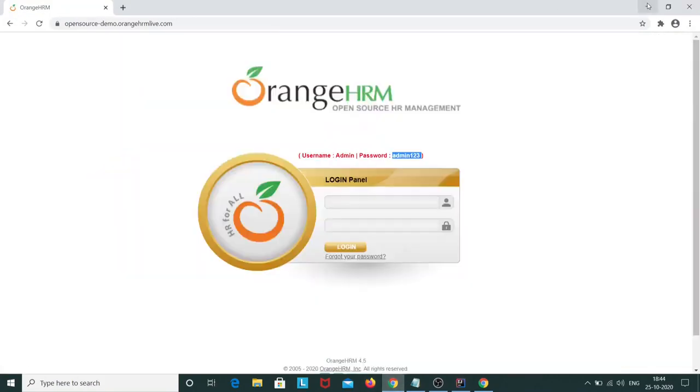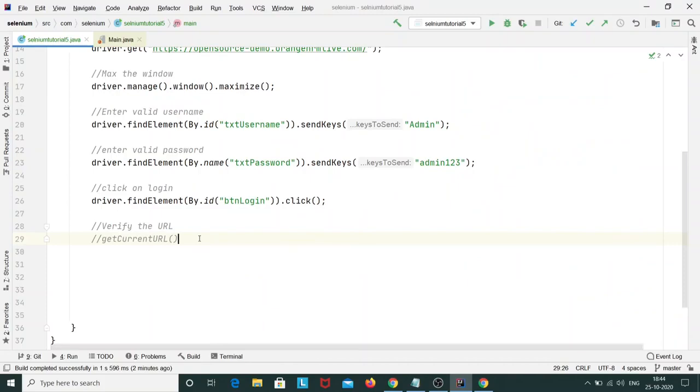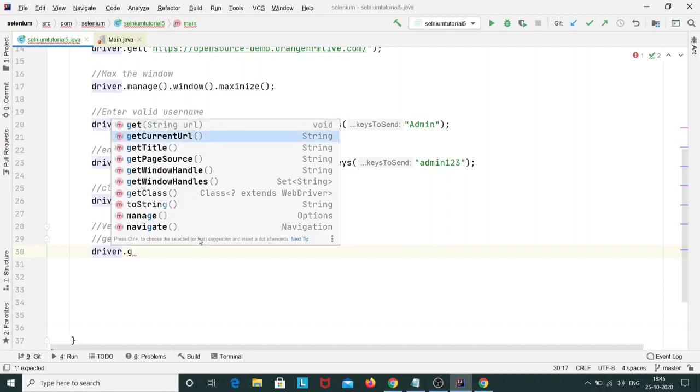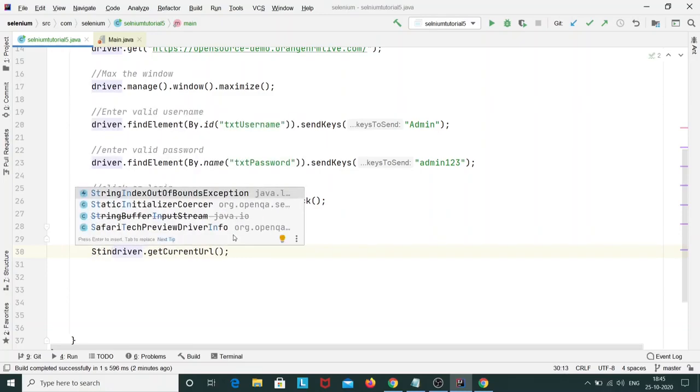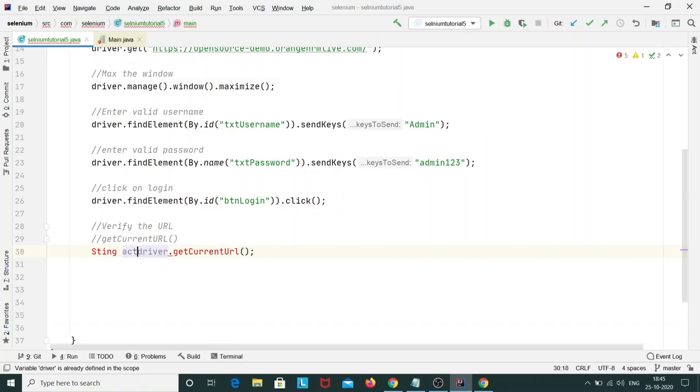Okay, so what we're going to do is, we are going to write driver dot getCurrentUrl. Okay, and we're going to store this in a variable. We're going to store this in a string type variable. Let me write the actual URL. I have named that variable as actualURL, and I have written String actualURL is equal to driver dot getCurrentUrl. Okay, now let me print this.